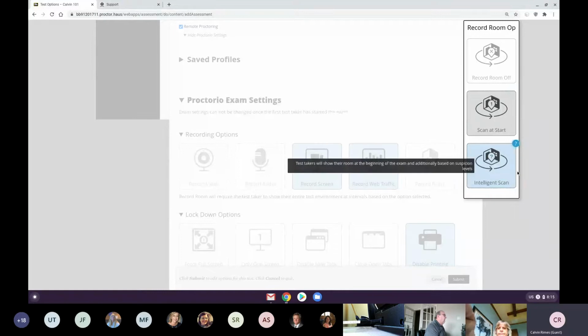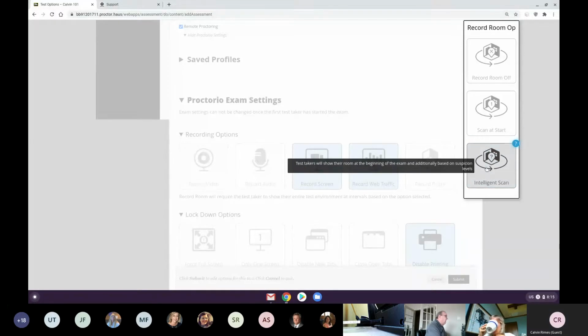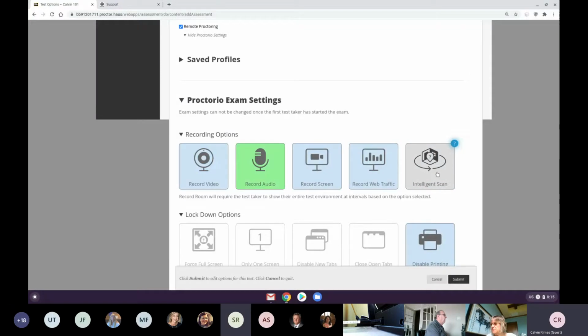With this setting specifically, we do recommend adding an extra minute or two to the exam, just because it does use their exam time when doing these scans. Whenever you do select a setting, sorry, to interrupt.